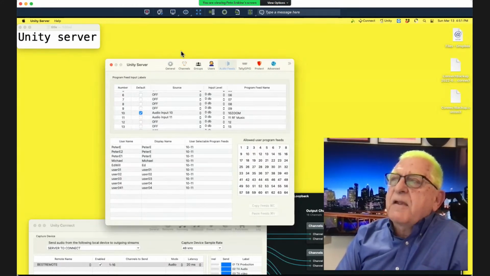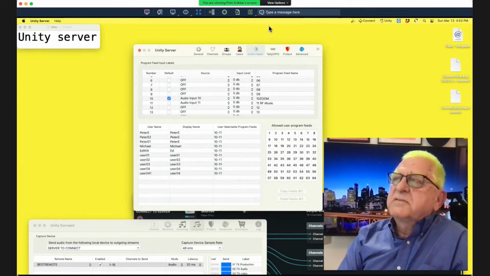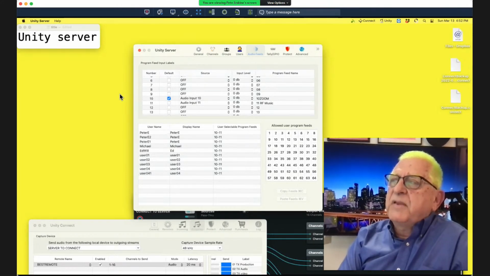So if you want to experiment with Unity Server, you can download it, load it, and play with it for free for 30 days. It doesn't have all the capabilities. You don't have the group, you don't have the audio I/O, you don't have the extra things you have to pay for. But it works as a client-to-client basic.